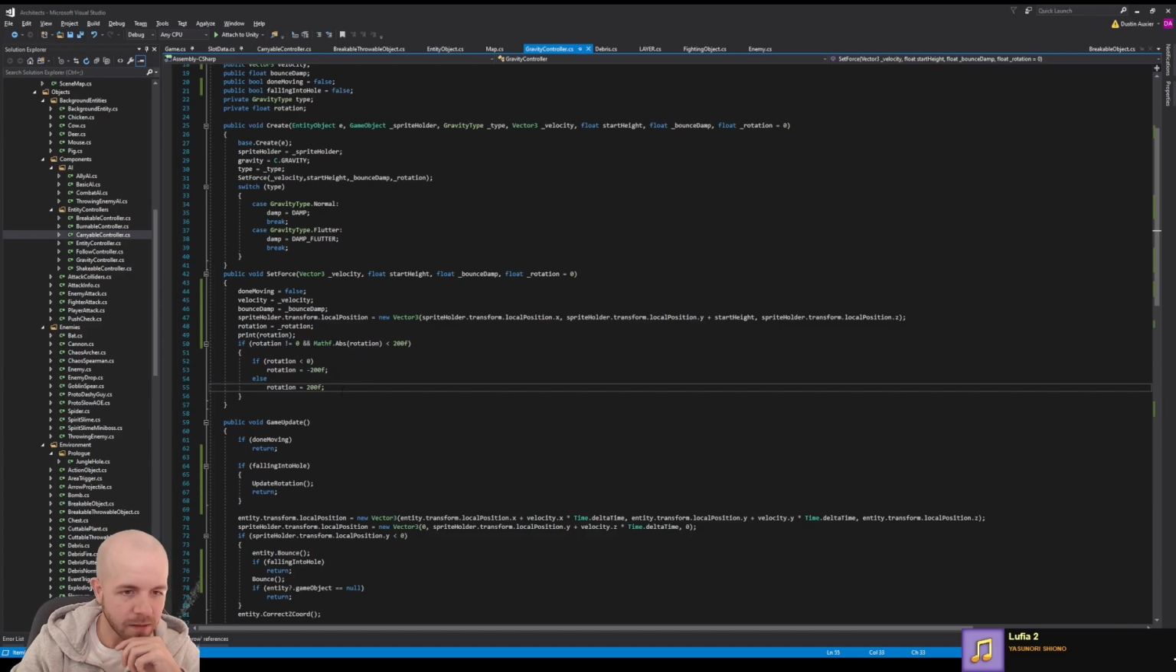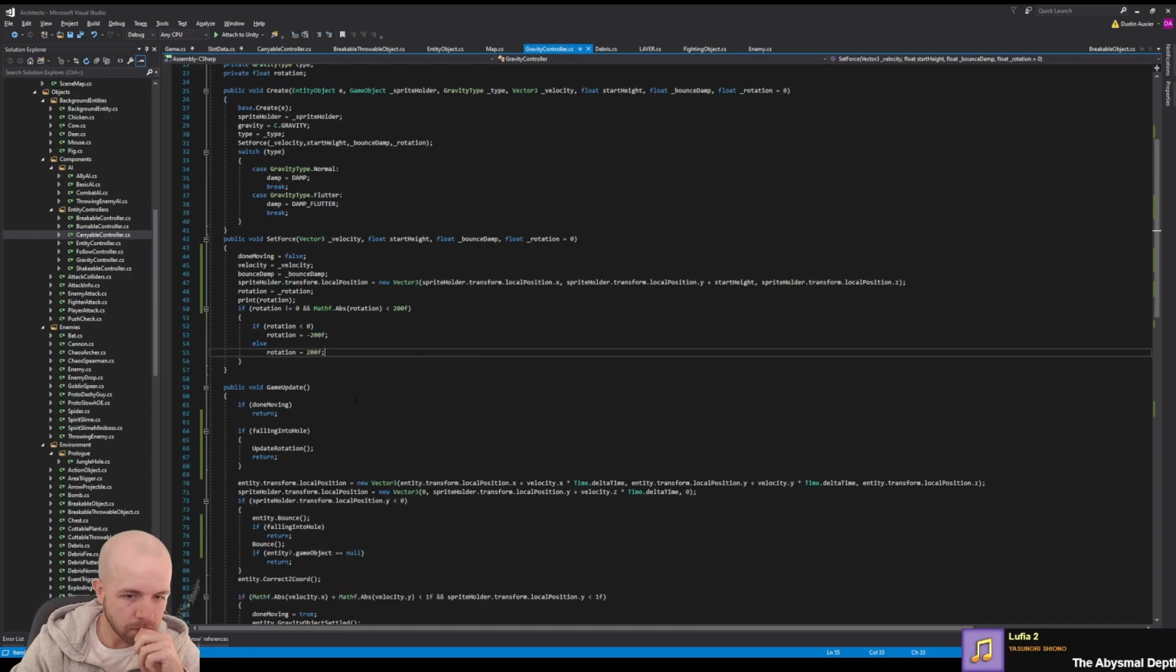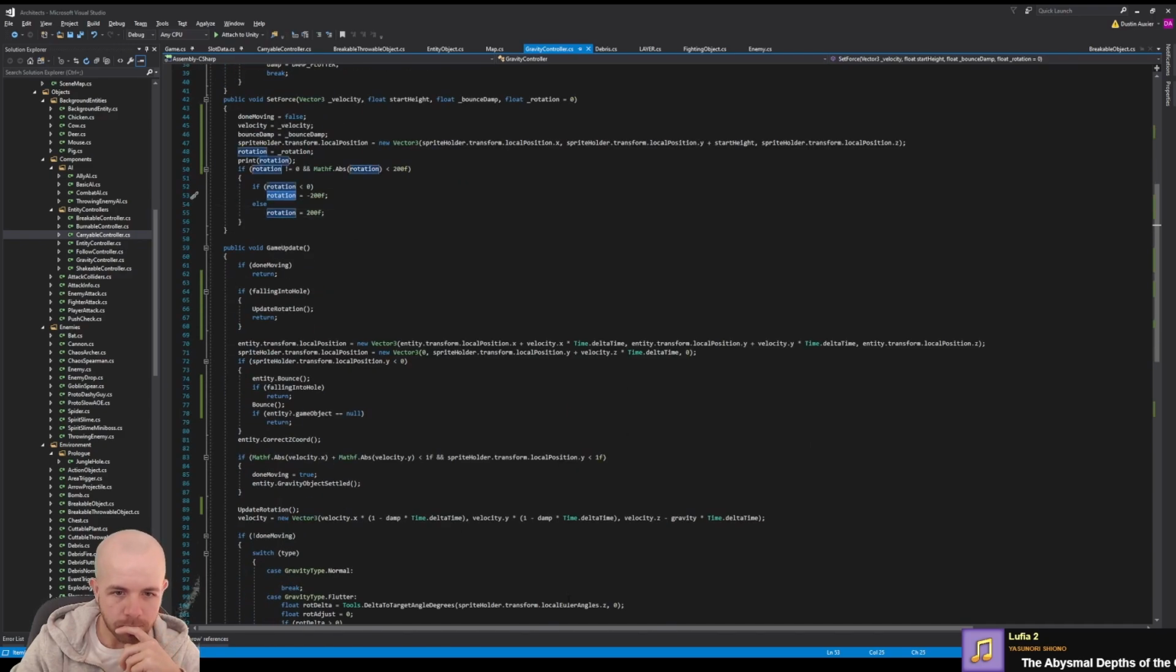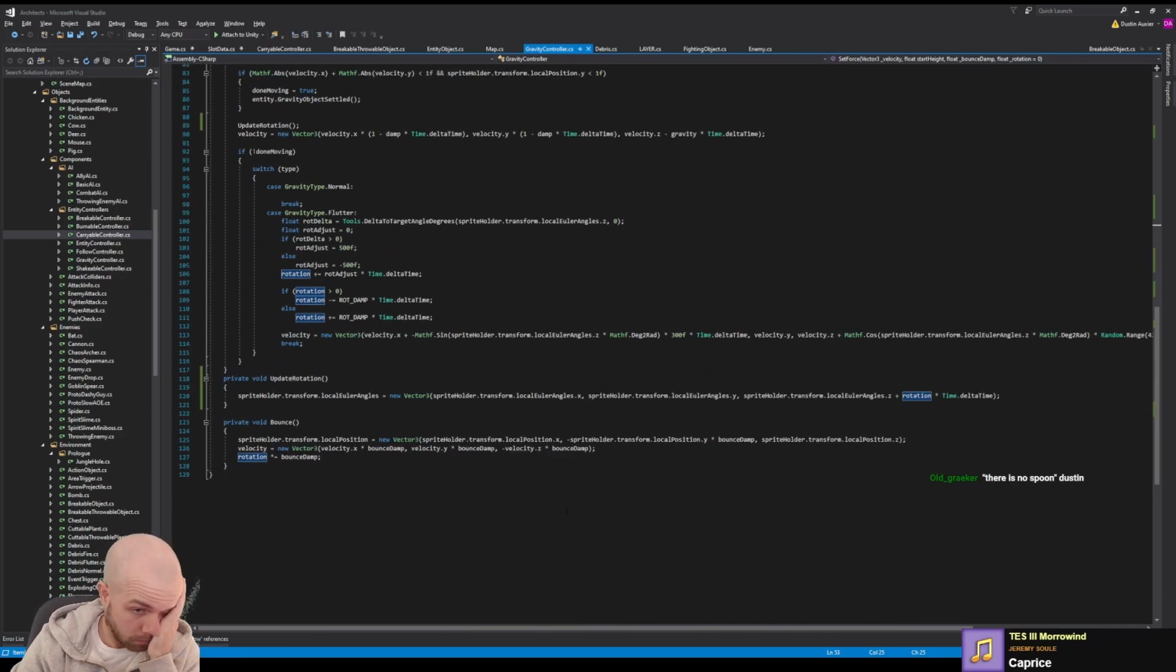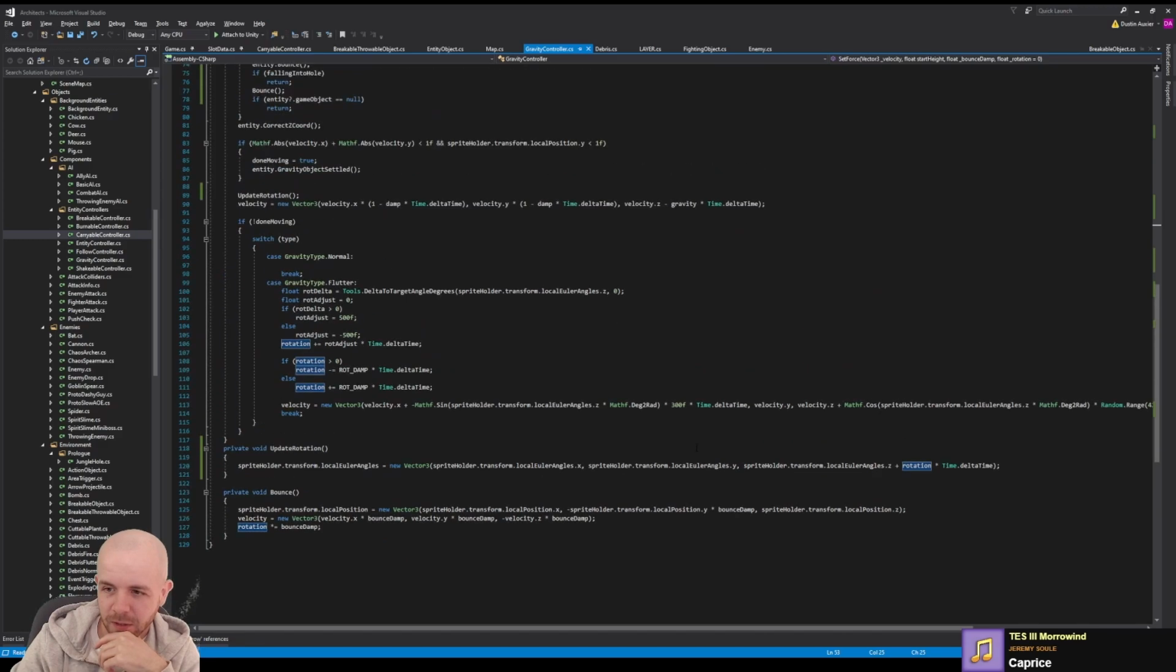Oh, I have this. That sets a minimum, because that was for the debris. There is no spoon. Just have to believe. And you too can be a programmer, that's really all it takes. Just pretend you understand stuff.